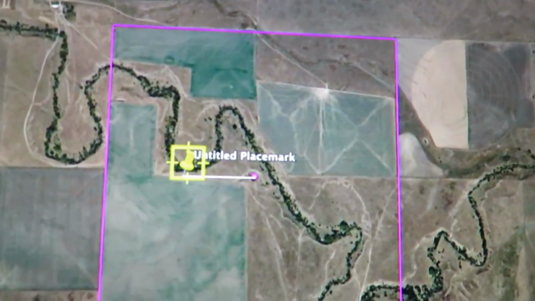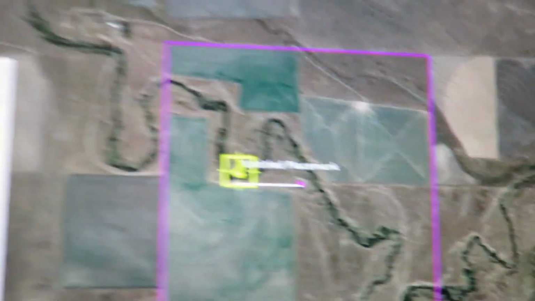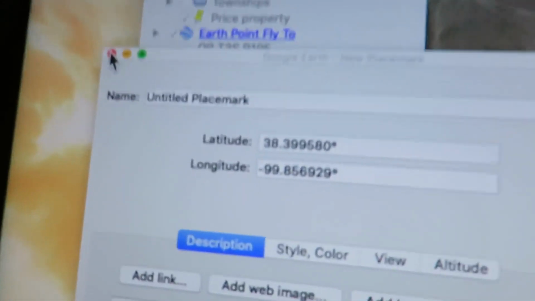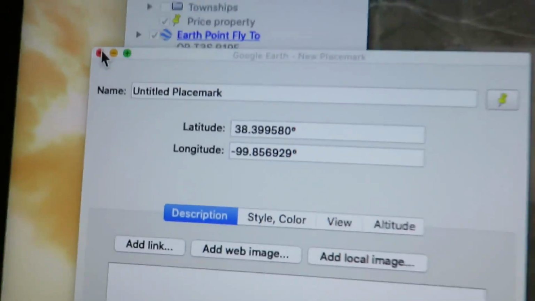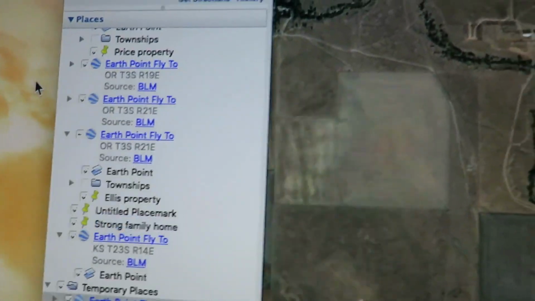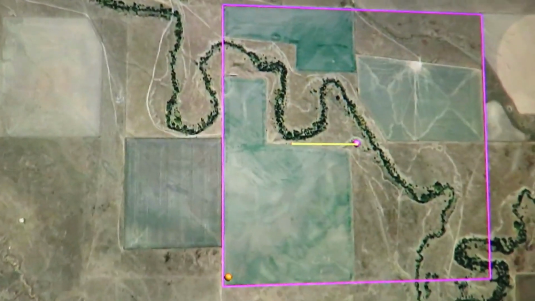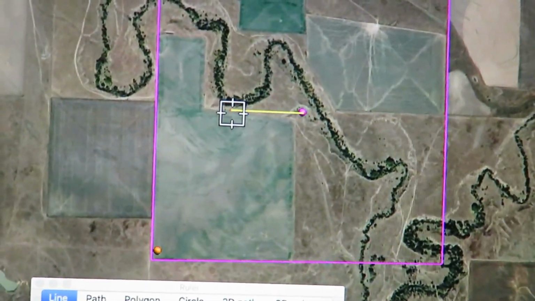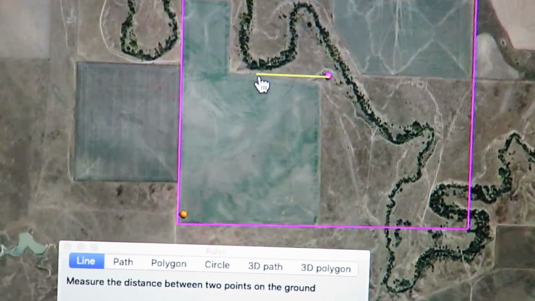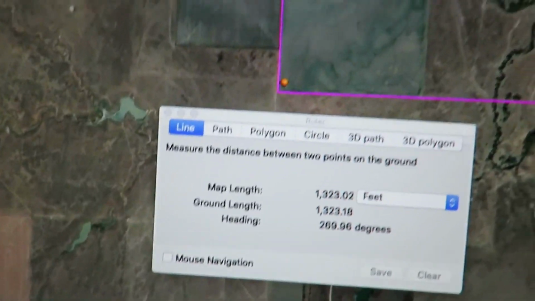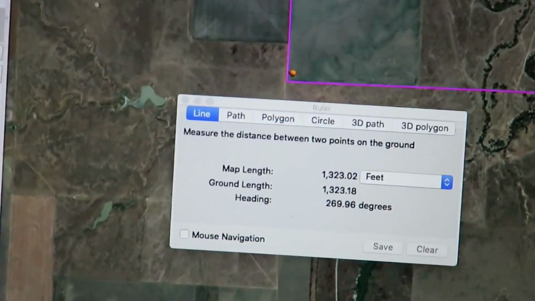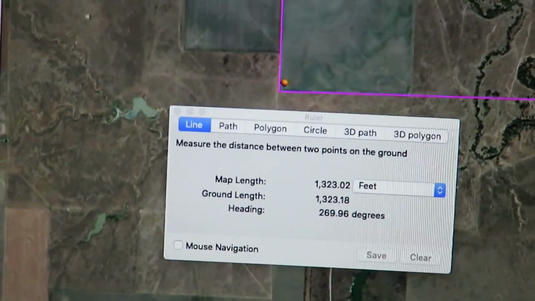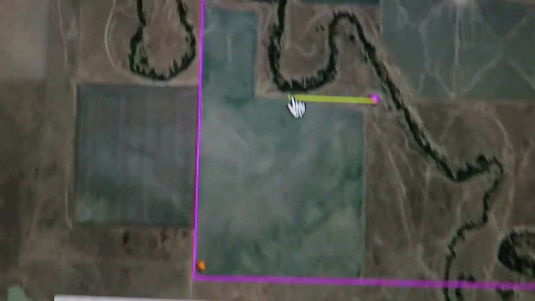And you can label it. I'm not going to label it, but you can label it. You come over here and you got your untitled place mark. I'm not going to label it, but you can. Okay, then you want to make another measurement, and this time you're coming straight down south. In this case, you're going to go a half mile, which would be 2,640 feet.